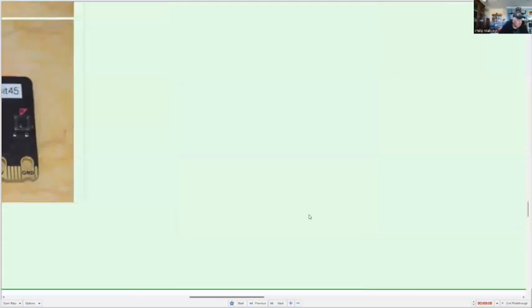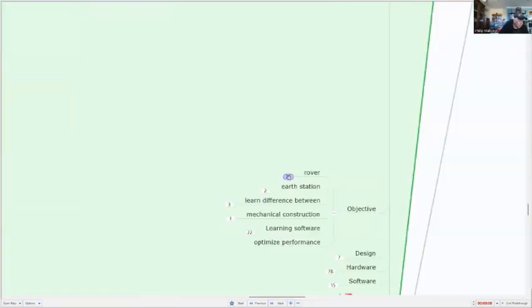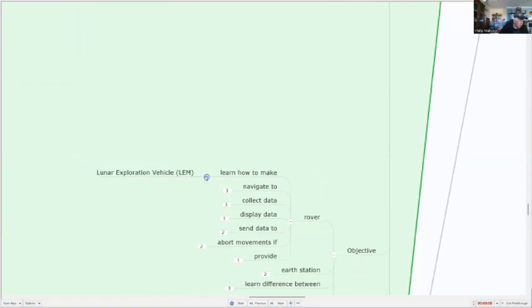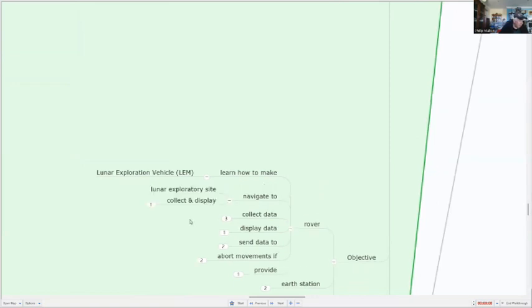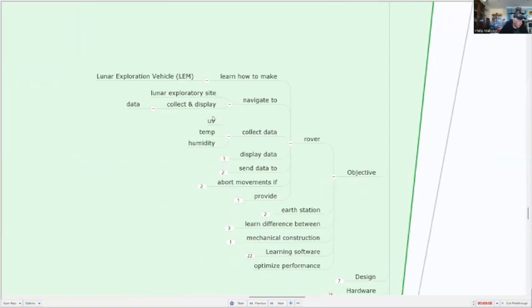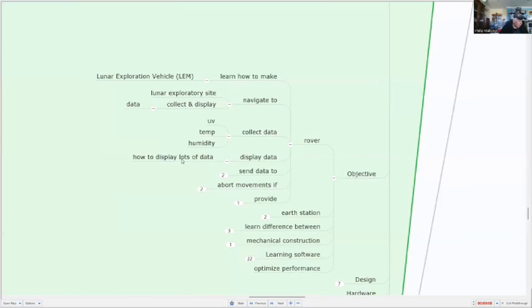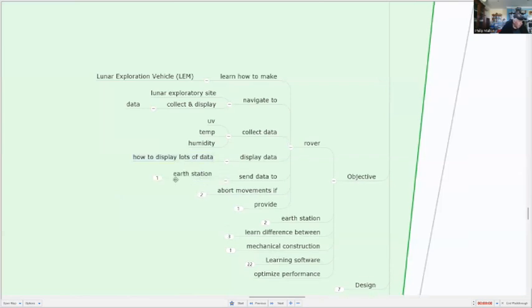So let's have a look at the objectives here. The objective is to learn how to make a lunar exploration vehicle, or LEM. And we're going to learn how to navigate to an exploratory site on the moon. We'll collect and display the data, and we will collect data on the ultraviolet radiation, temperature, and humidity. We'll display the data, and we'll transmit that data to the Earth station via radio.